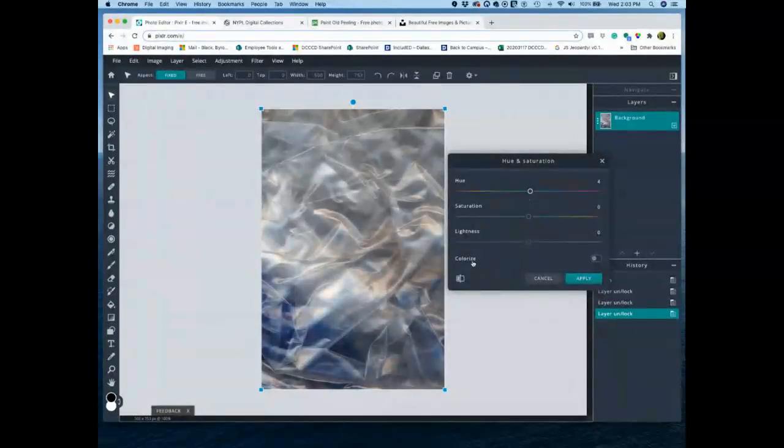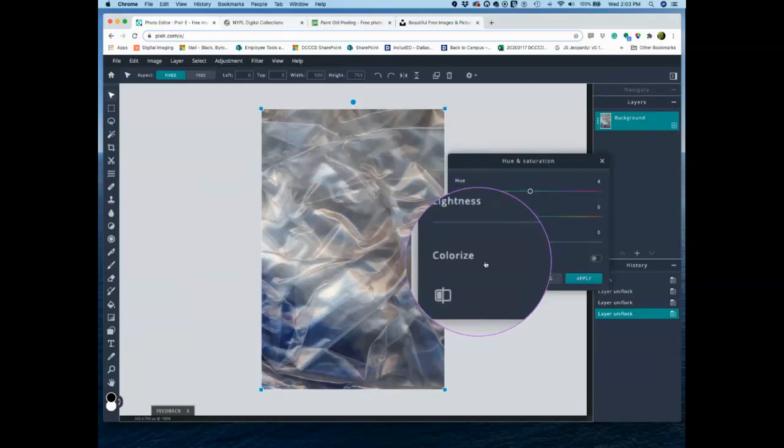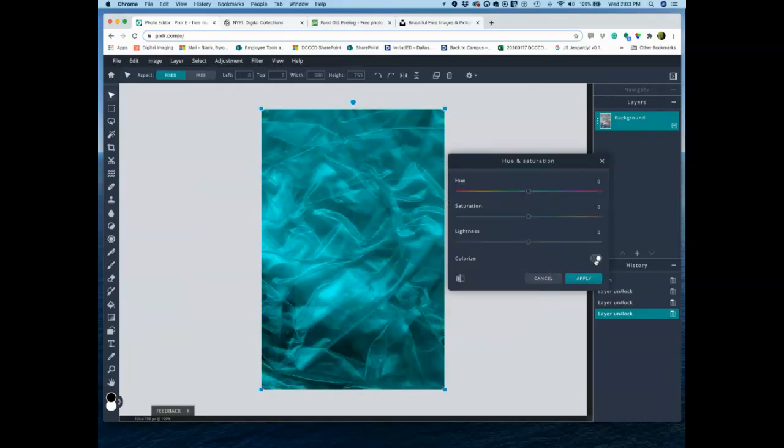The way you do that is by clicking on this colorize switch over here. See that? There's a little switch to colorize the entire thing. It forces color over the entire image. Now I can shift that hue. I want it to be a kind of a richer, deeper blue.